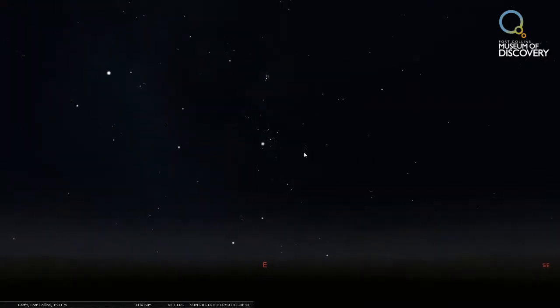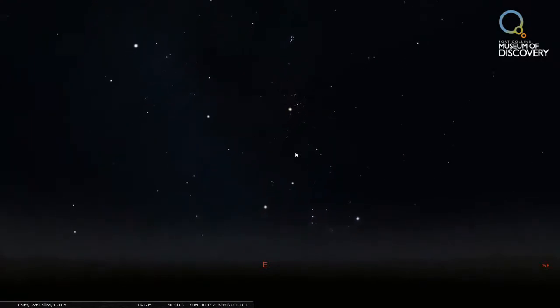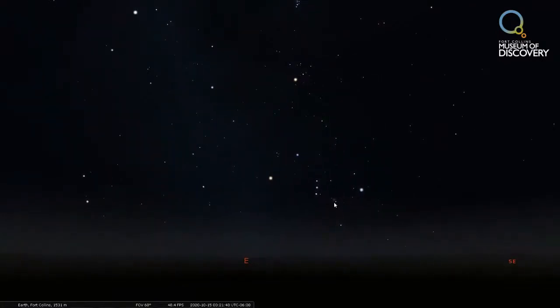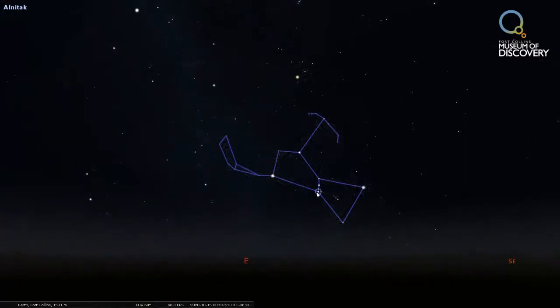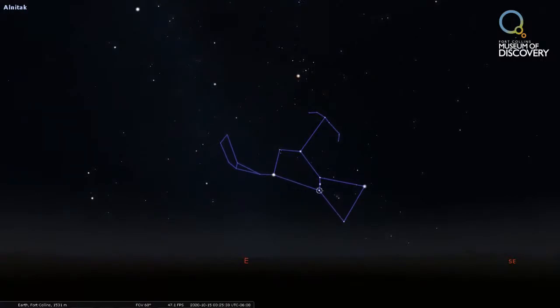Now, if we look to the east and allow time to move a little bit more, we're going to see a pretty familiar winter constellation beginning to rise just in the east here. You might be able to recognize these three distinct stars here as the belt of the Hunter Orion. And here is Orion. Now, the reason I wanted to mention Orion is because there is actually a meteor shower happening right now.